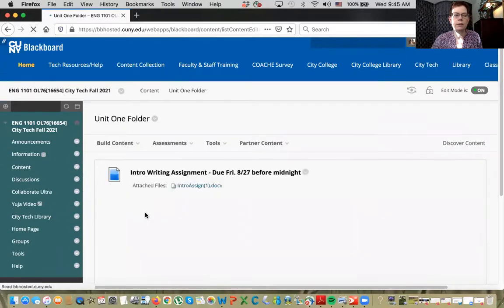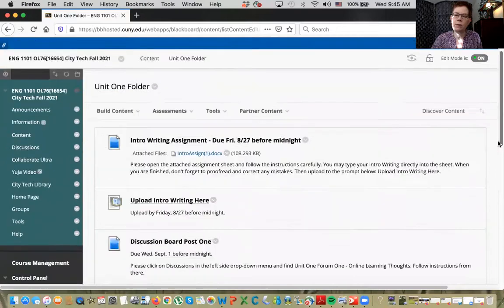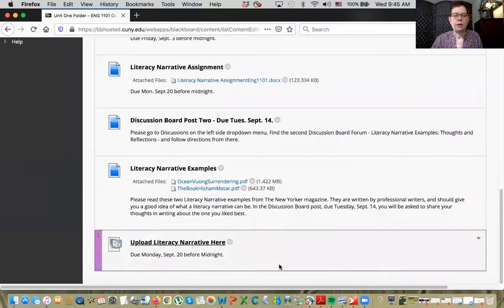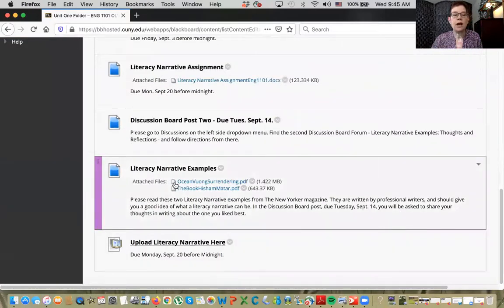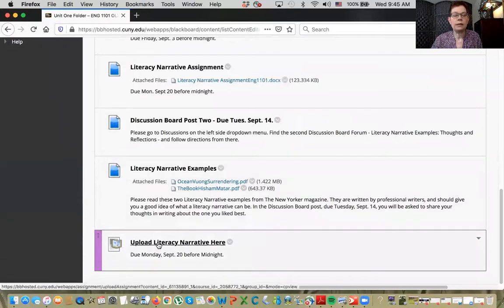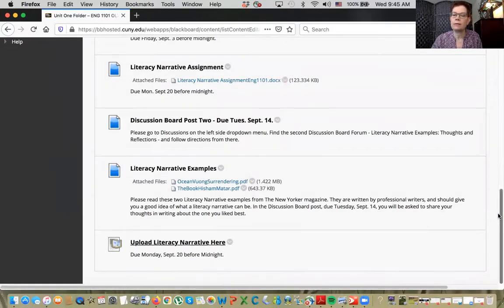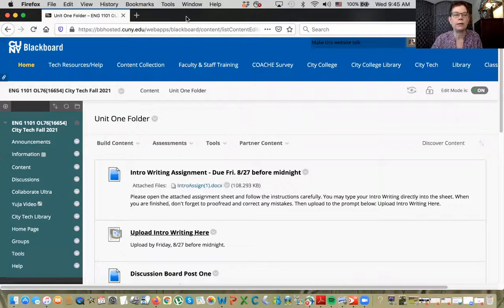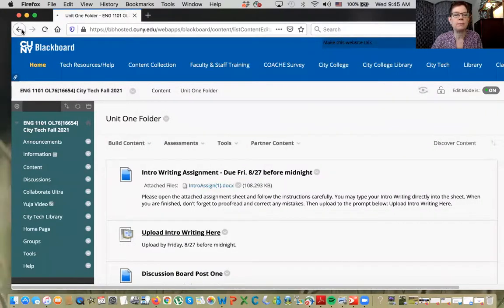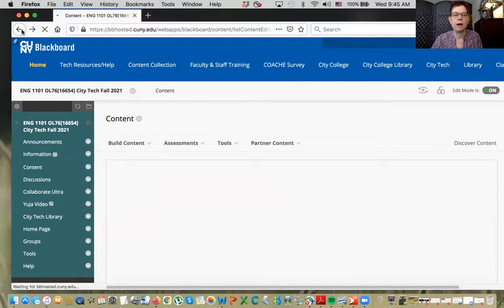Now, just going back into the content collection, I just want to make a quick visit to Unit 1, which, as I said, is not going anywhere. Okay, so if you have not yet uploaded the literacy narrative, please do so. Remember that it was due Monday, September 20th before midnight. The literacy narrative assignment is right here. I have not yet gotten to grading them. I'm still catching up because I had relatives in town all week last week, so just be a little bit patient with me while I catch up.